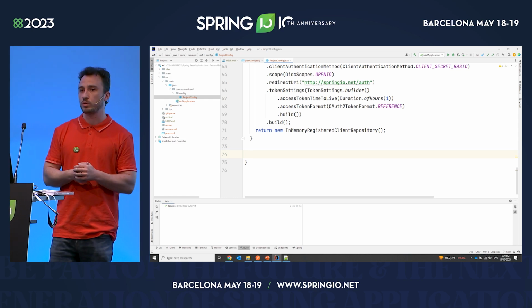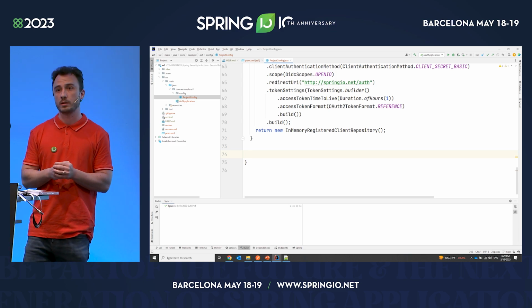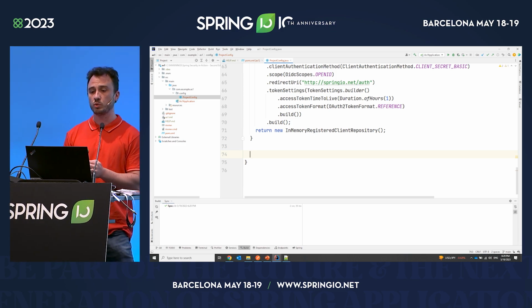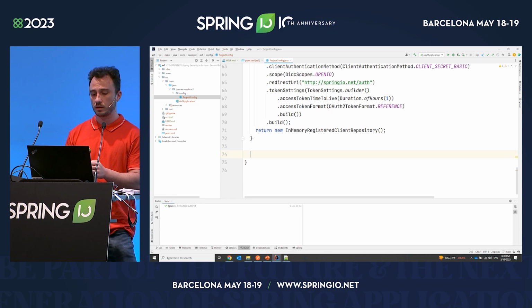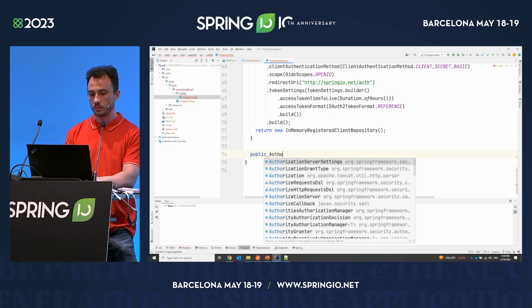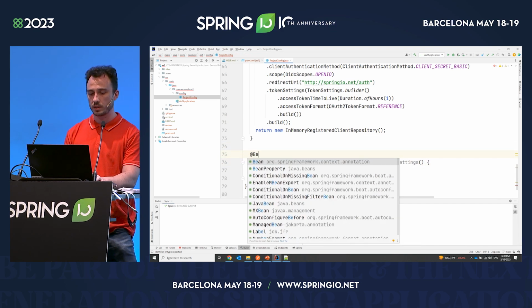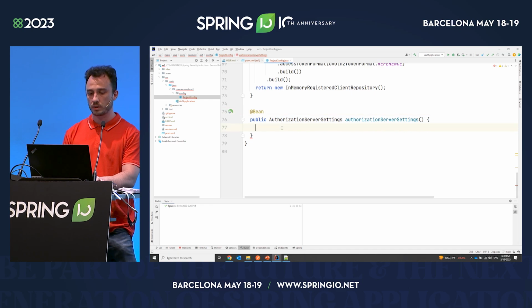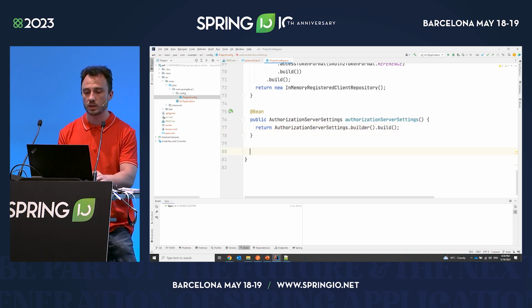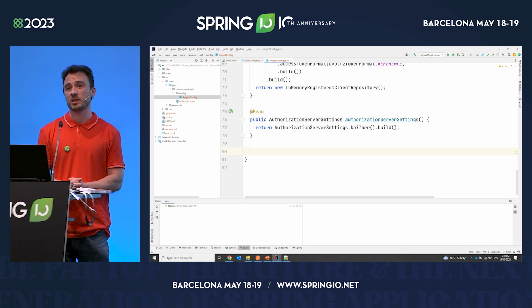Now, if I would use only the client credentials grant type and I have no user, then I think the only thing I still need to add would be an authorization server settings bean that allows you to configure several endpoints. But you can also have a minimal configuration and just return it the way it's defaulted. But I don't want to use the client credentials.